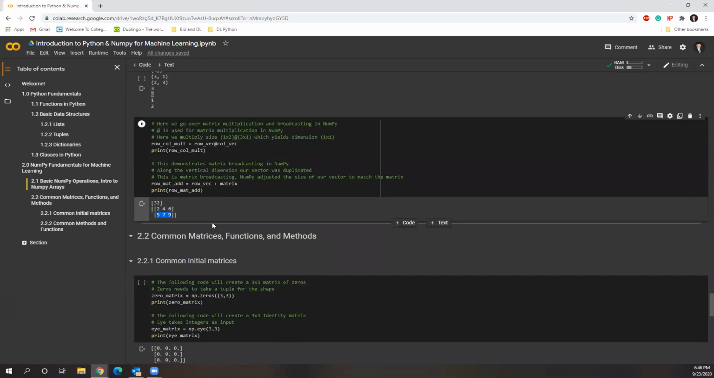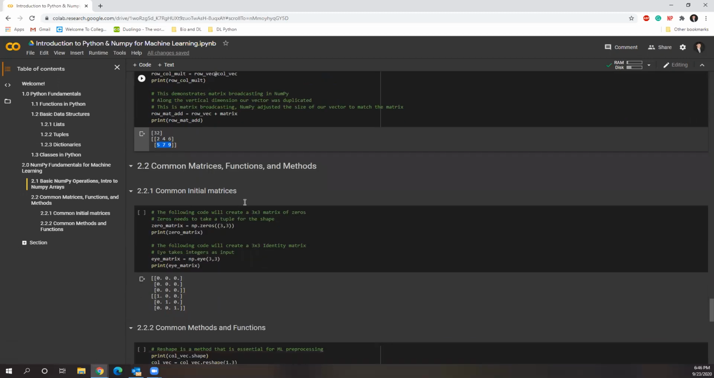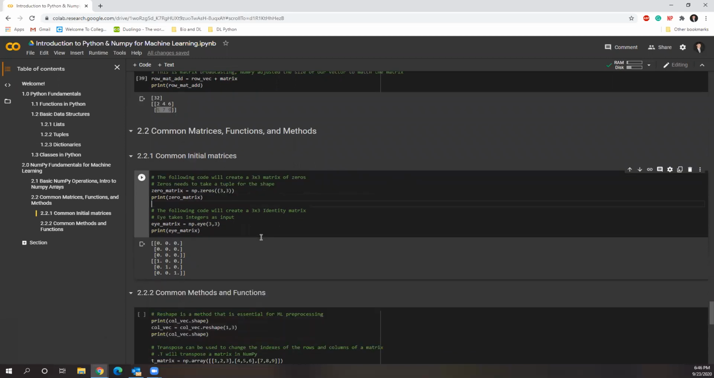So instead of it just being added, like in MATLAB, it would say like, oh, your dimensions don't agree. But in NumPy, it'll just broadcast that across the matrix. And then I'm just going to go over how to initialize matrices.